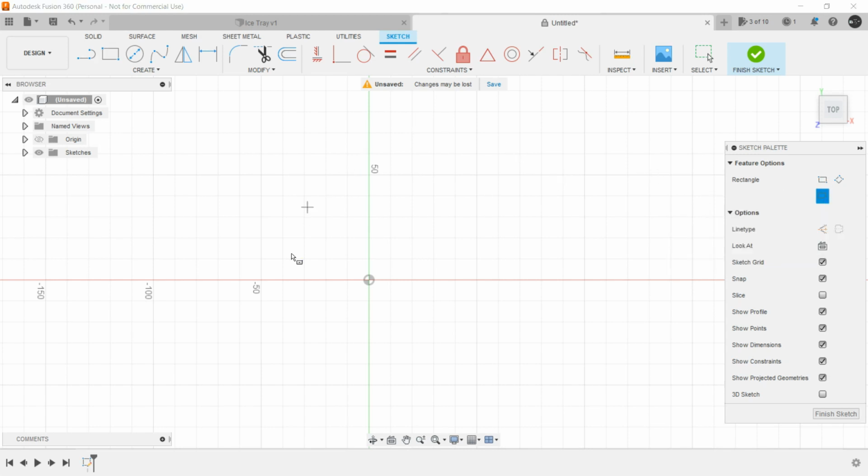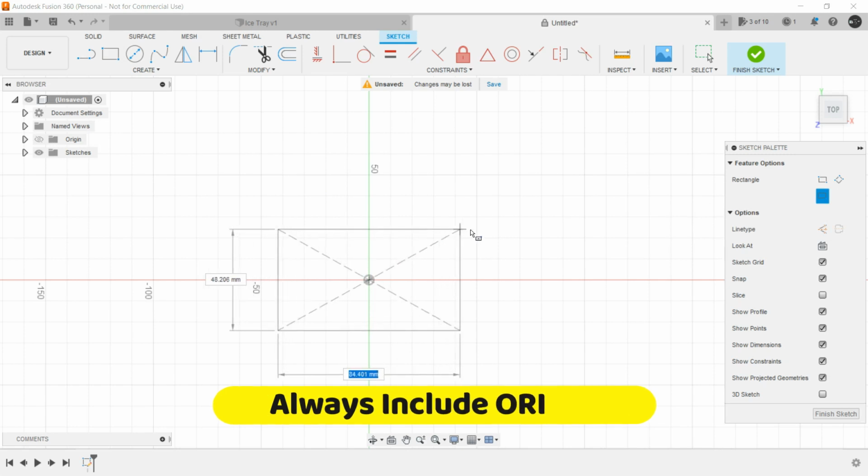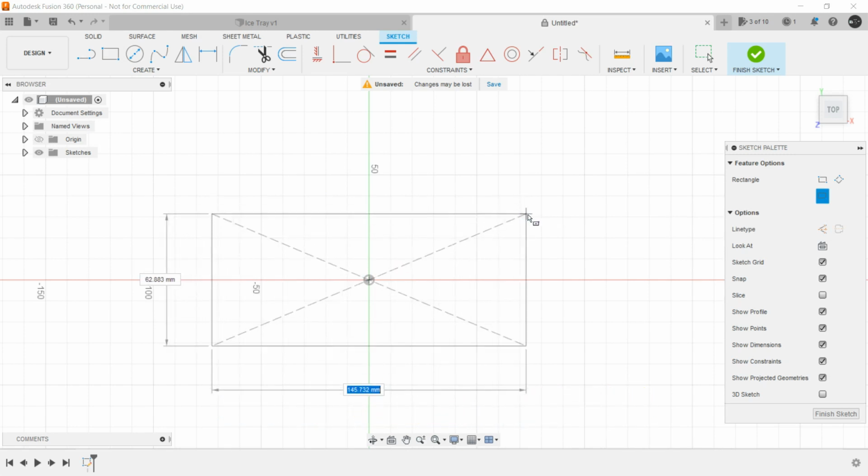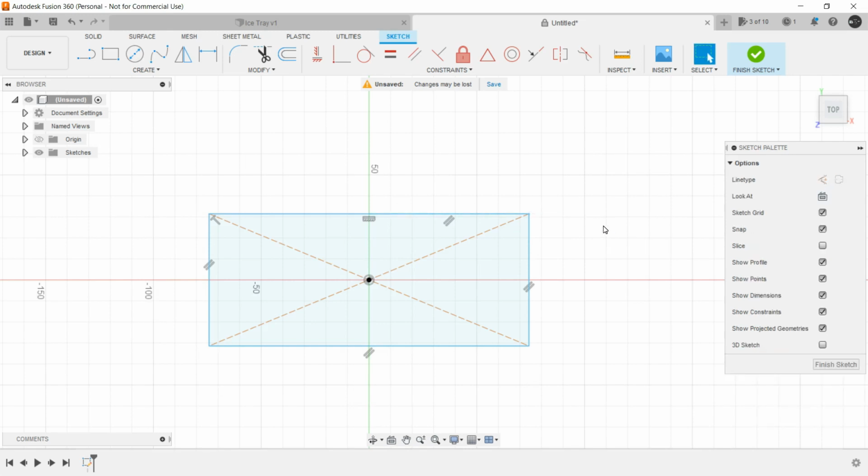Just left click and select. Just find the origin. Always include the origin in your sketches. Let it be of any dimension and just left click again. Press enter or escape to get out of the command and finish the sketch.